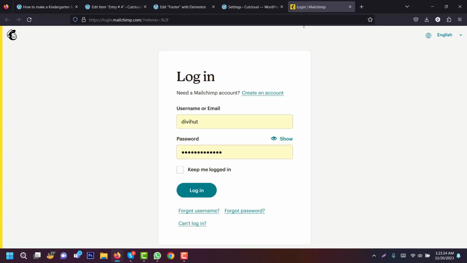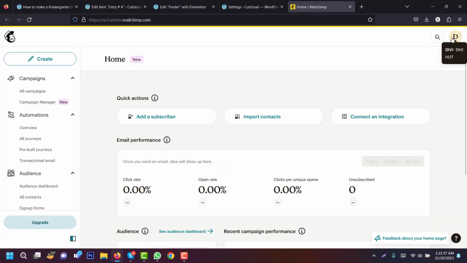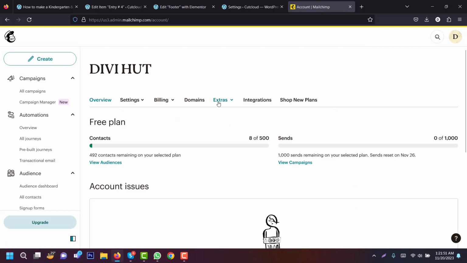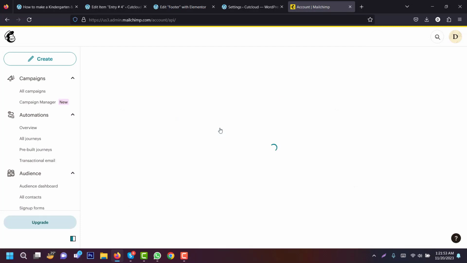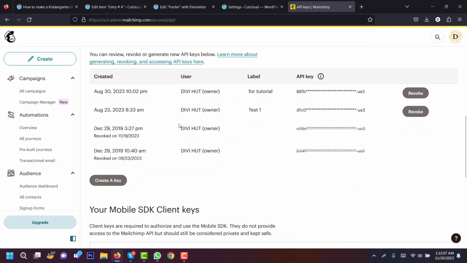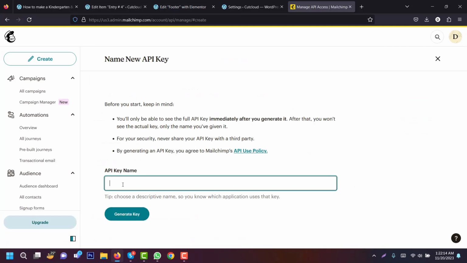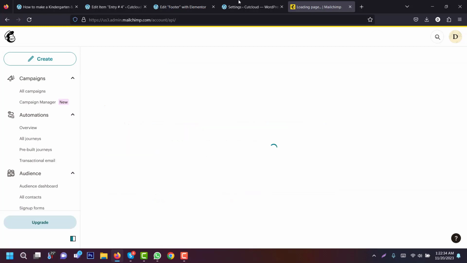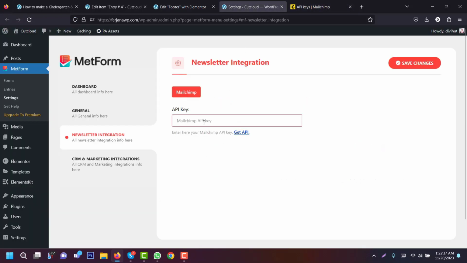For now I have a dummy account. I'm going with this, and after logging in, from the right top corner click here, go to account and billing, go to extras and API keys, scroll down. Here we just need to create a new key. Go to create a key, for the API key name we can type kindergarten, and generate key, copy to clipboard and done. Then going to our settings page, just paste it here and save changes.